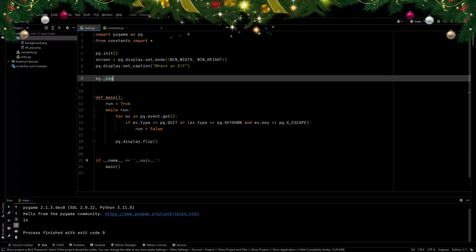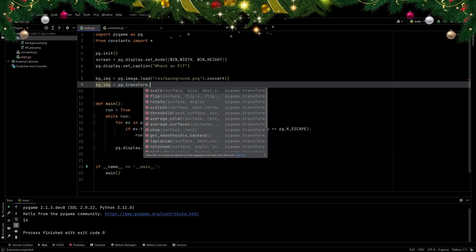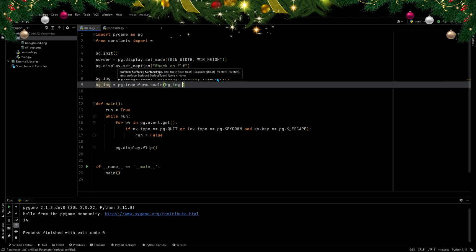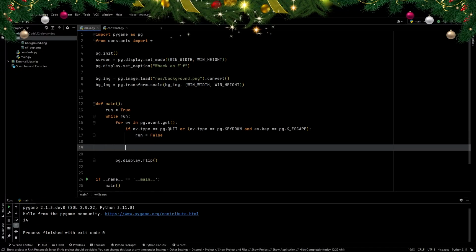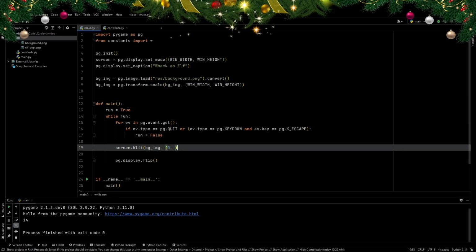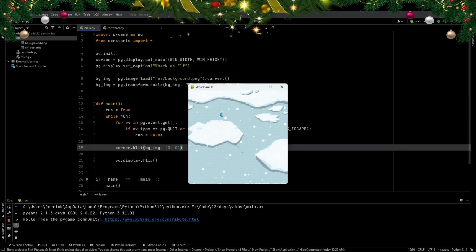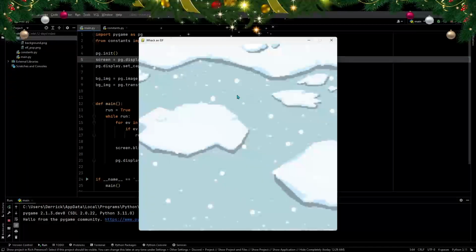I'm going to name this BG image res/background.png and convert. And because it's not the resolution I want, I'm going to reassign it. Pygame transform, scale my BG image to window width, window height. And down here, I'm going to type screen.blit for my BG image at coordinates 0, 0. Now, if I run this, you can see there's my little background. I'm going to use the Pygame SCALED flag, which will scale up the window for me while conserving the resolution that I want it to be at.